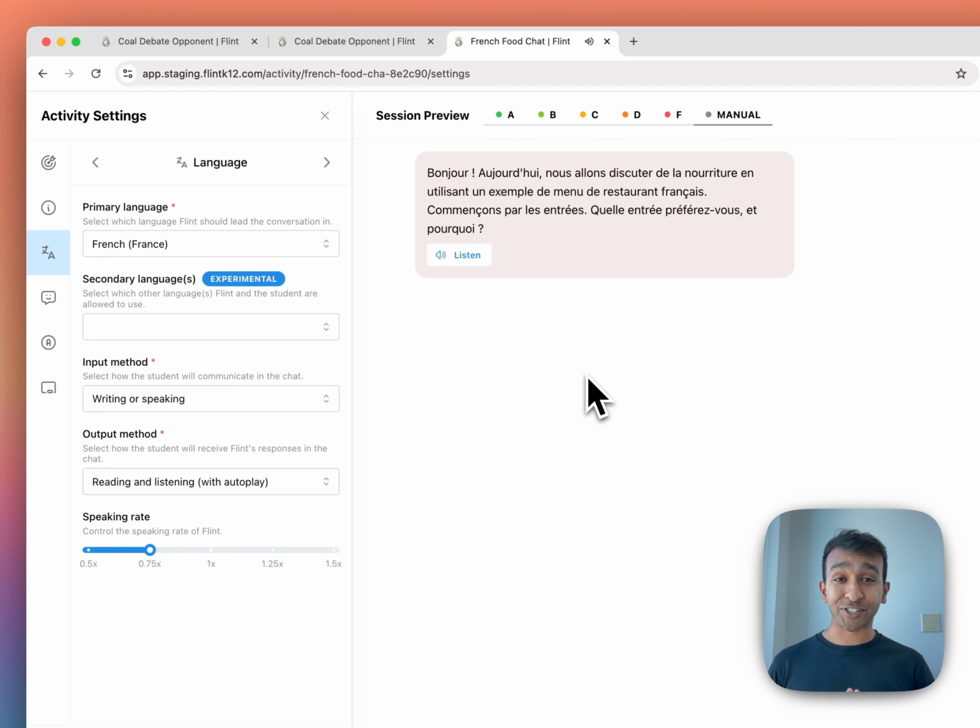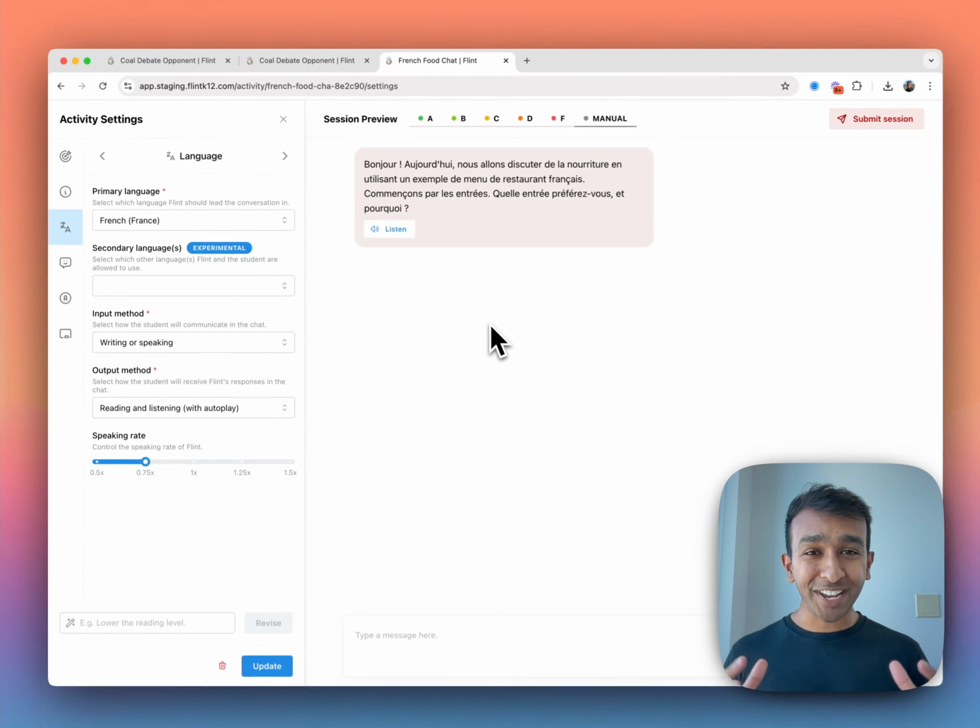As you can see, the AI slows down its speaking, which can make Flint a better fit for more novice language learners.